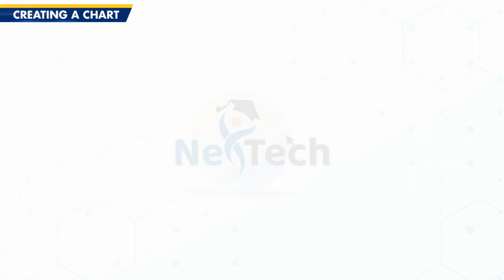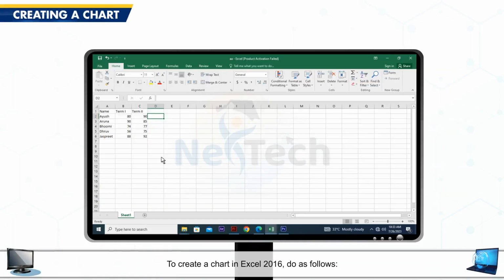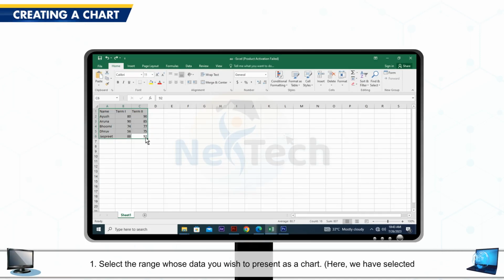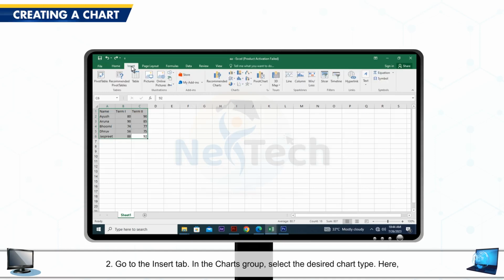Creating a chart. To create a chart in Excel 2016, do as follows. Select the range whose data you wish to present as a chart. Here we have selected the range A1 to C6 as shown. Go to the Insert tab. In the Charts group, select the desired chart type.